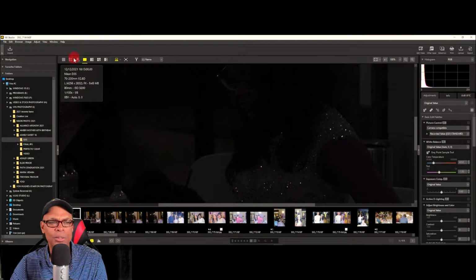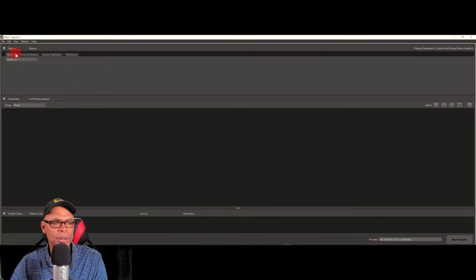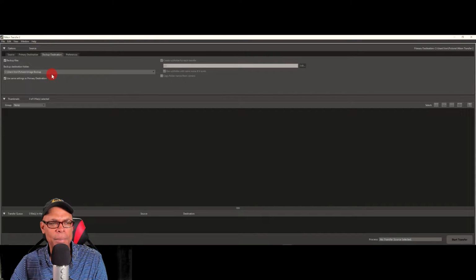And let's go through this menu. Here, you can use this to import your files from your camera or from your SD card through a reader. This menu right here is a source, and it'll just search for a camera or a removable disk when you plug them into your PC or Mac. This is where you can select where you want the files to transfer to. And this is the backup destination.